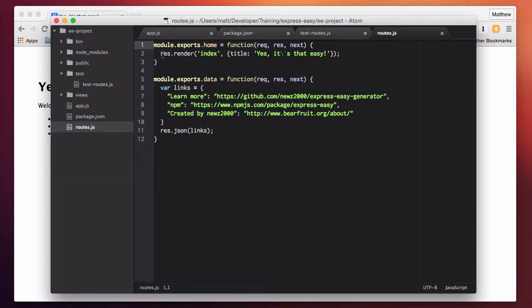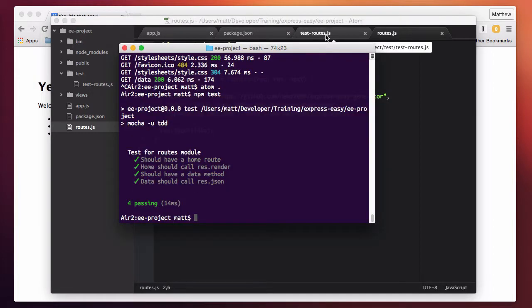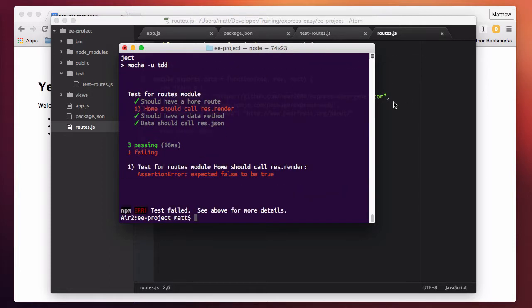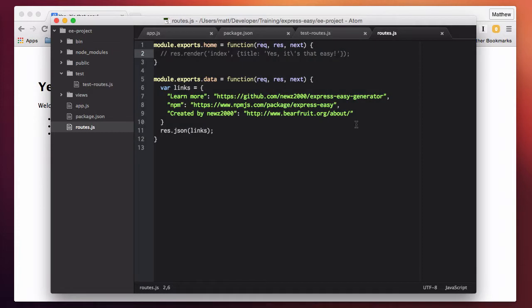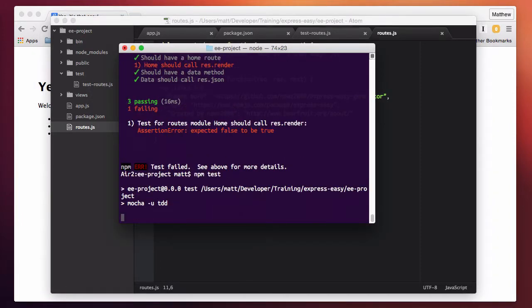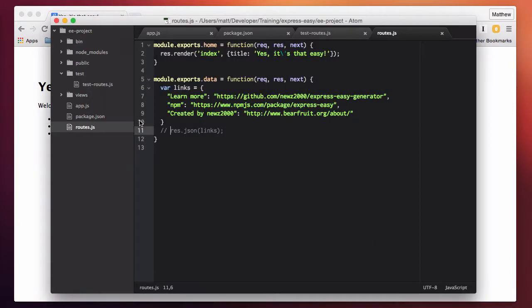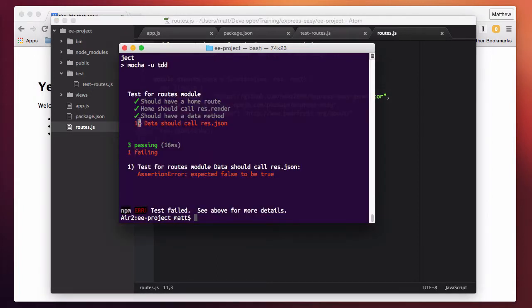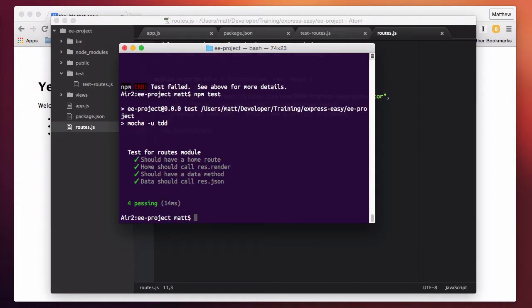Running this file, now we should see the second test fail. The first one will pass because the module does exist. It should call res.render, and it does not. This should see the fourth test fail. Sure enough. Again, not rocket science. I think that we can make it much easier to build Express.js apps.